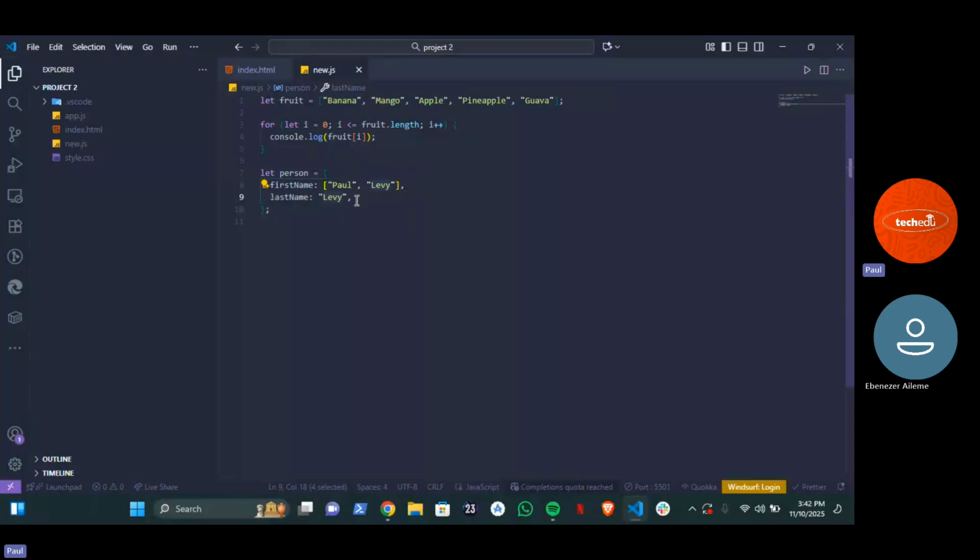For in is actually interested in everything about the property. For of is saying that what? I'm only interested in the value of those properties. Do you get it now? That's how it works.